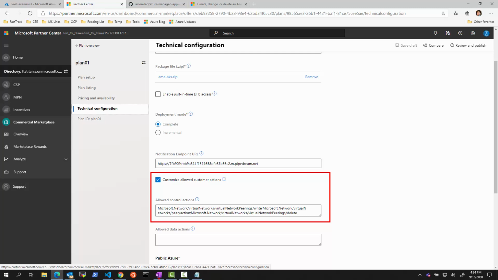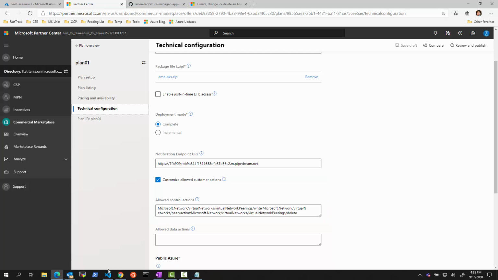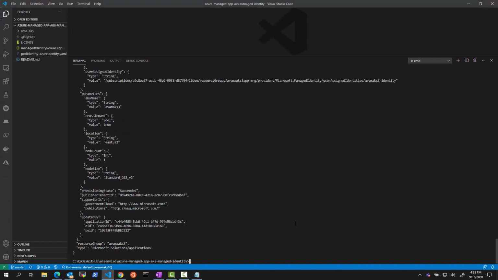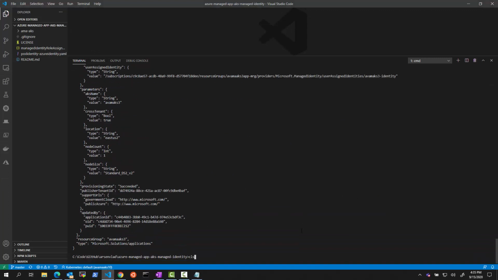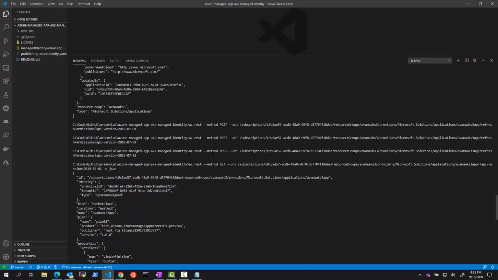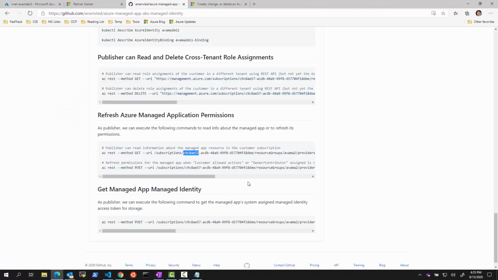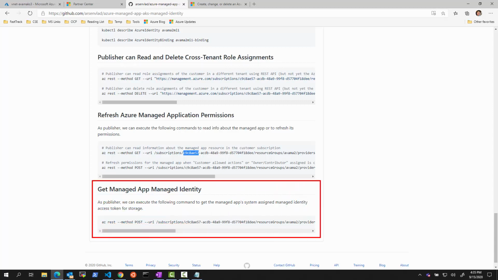You can do that, and then using the refresh permissions call, this post method that we used, we can refresh it, right? Let's see this post method right here of refresh permissions. We're able to refresh those permissions without the customer having to redeploy. So it's super convenient and related to each other. And the next part that we wanted to look at is this last tidbit here of get managed application identity.